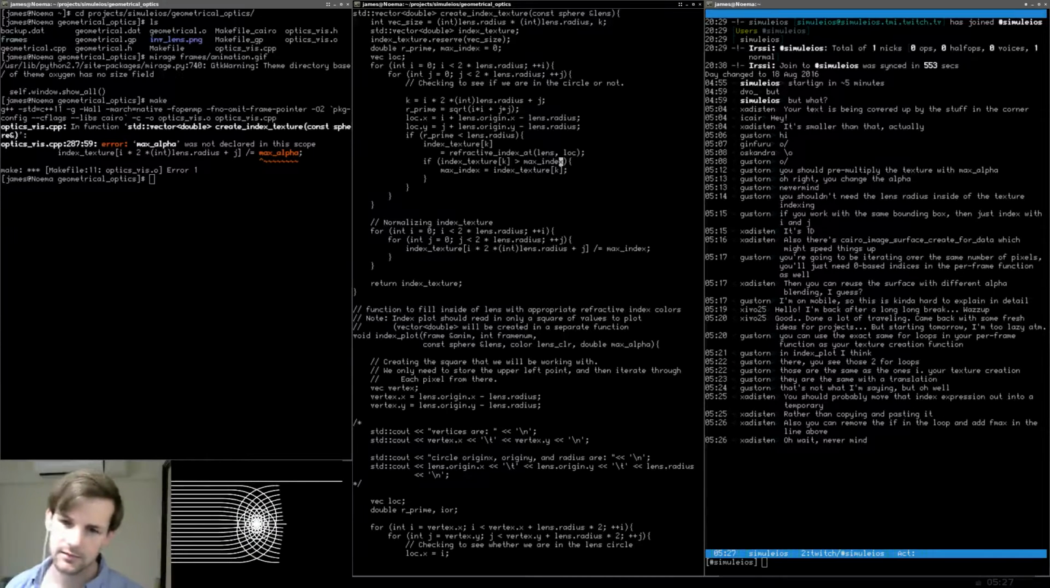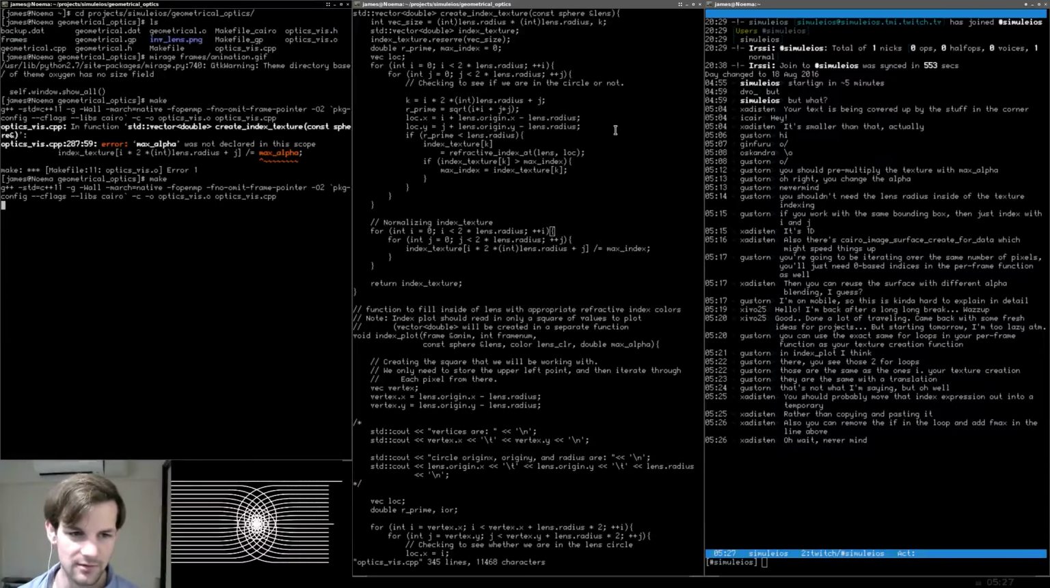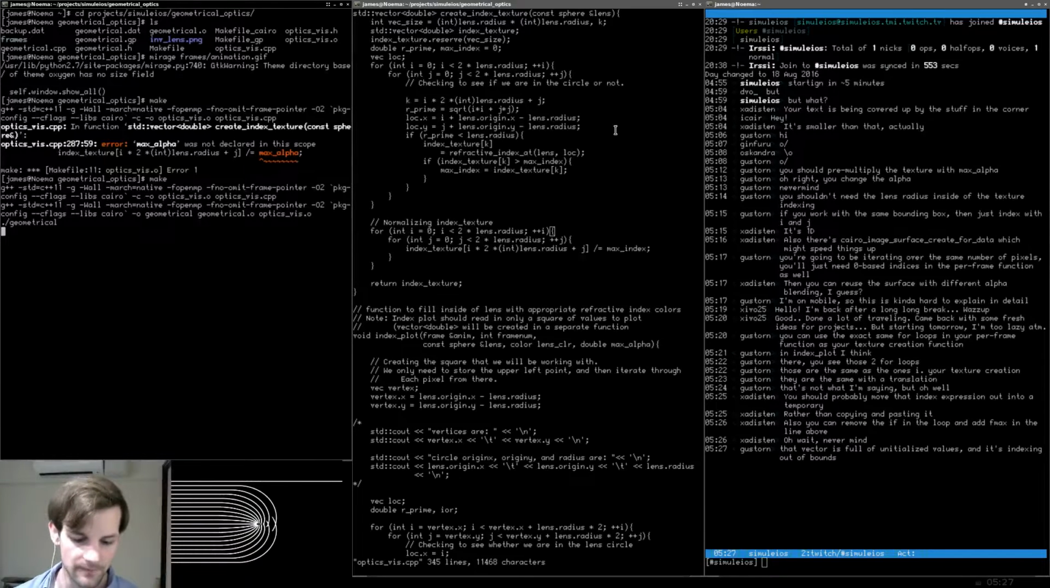Let me think. There's probably a better way to find the max. In fact, there is probably an inbuilt function to find the maximum; search for max or something like that with C++. That's fine. I can implement that later. Let's go here and make. Okay, so it seems to make just fine.